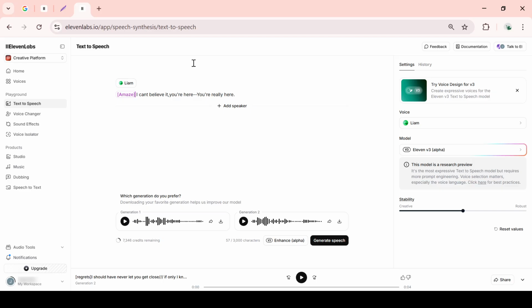Once you're satisfied with how your message sounds, you have the option to share or download the final product. You'll find these options easily accessible on your screen. It's always smart to save your work, giving you a readily available audio file for whatever project you have in mind.